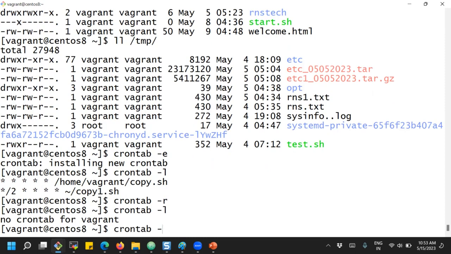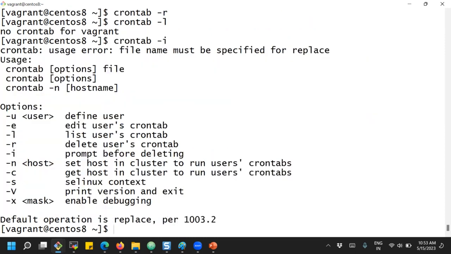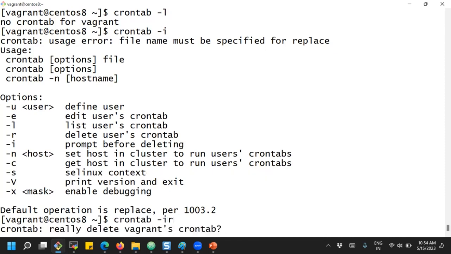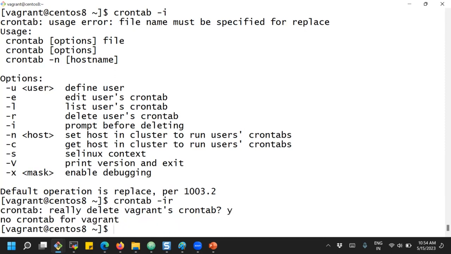But whenever you are deleting, if you would like a prompt, yes, you can use -i, prompt before deleting, -ri, which you can use. It asks whether to really delete the crontab content. If you say yes, that will be deleted. Yes, there are some options which we can apply on the crontab service. Is it clear at this point?